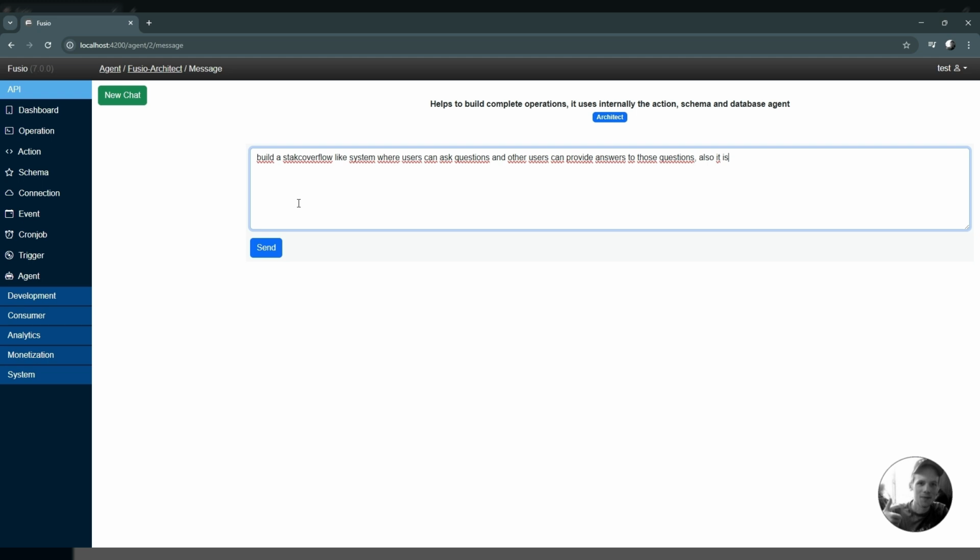In this example, I explain that the user can create questions and other users can provide answers to these questions. Also, it is possible to vote for the best answer, and the answer with the most votes is shown at the top.